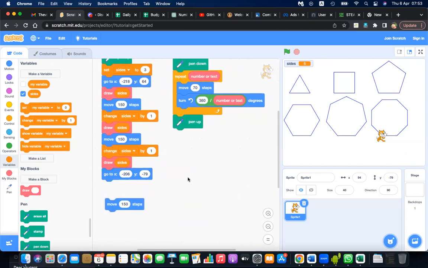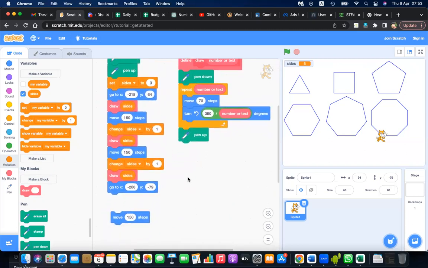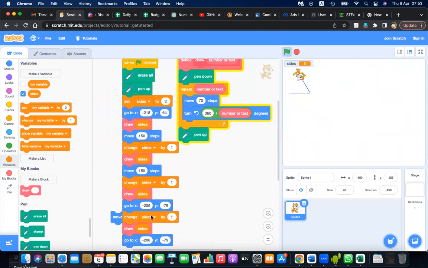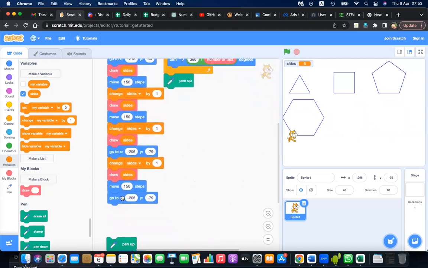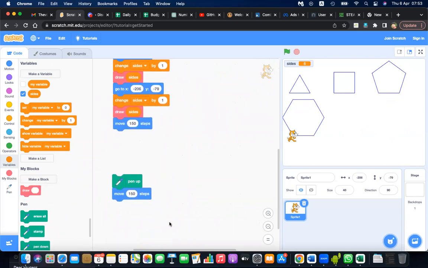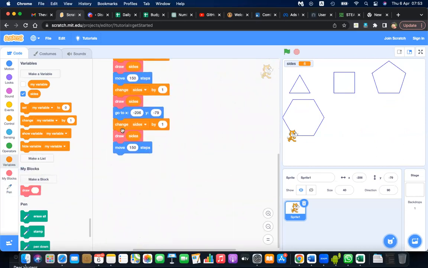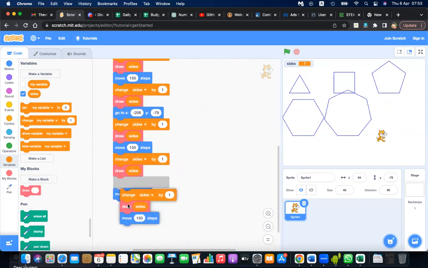Now nothing is there, right? So the code is very short now. Draw sides, now it is actually 5. For 6, you can just copy this, duplicate. Move 150 steps. And then, okay, 150 steps. Again, copy, paste this one.